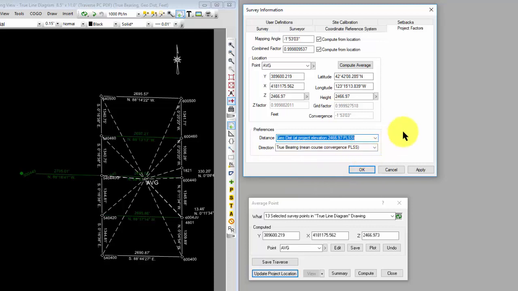Boom. So I have used the average point, a new COGO routine that I use for lots of things, to actually come in and give me a better location for my project. And part of that was an elevation that I used for this geodetic distance that allows me to go from the geoid up to the ground elevation at 2,467 feet, basically. And I did all that with the new average point routine.